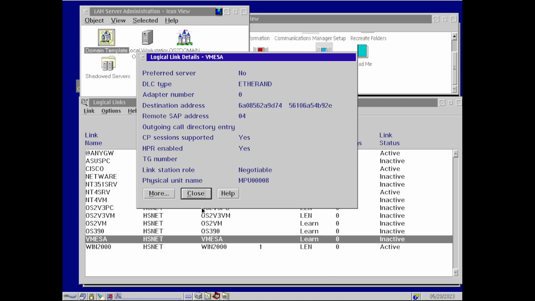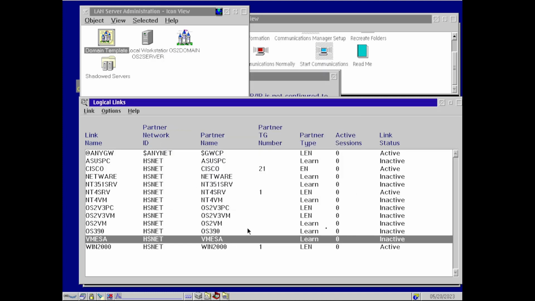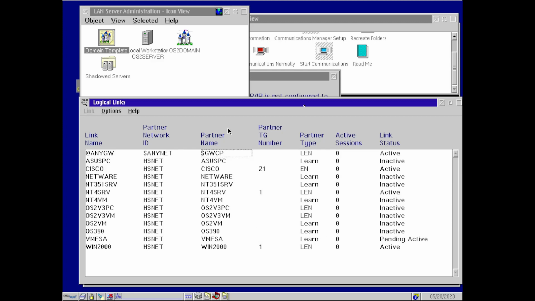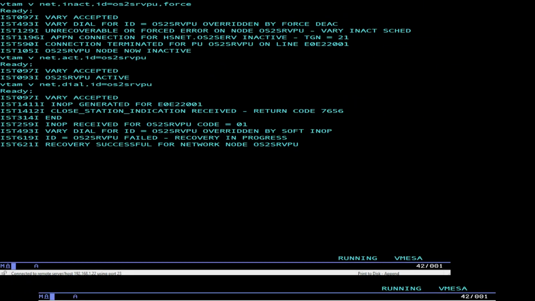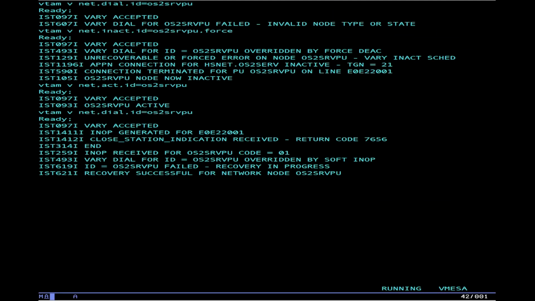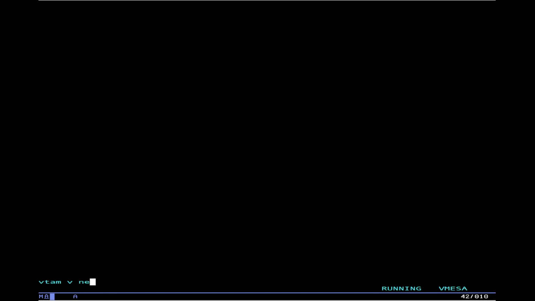So we're going to Control-A activate this, and you may notice it's not actually going to do anything, because if I switch back over to our spiffy terminal, which apparently I have two of the same, because I somehow broke OBS here, you're going to see that it's still not entirely happy. So we're going to do VTAM vnet, dial, ID equals OS2 serve PU. This is supposed to link up, but apparently it's not.